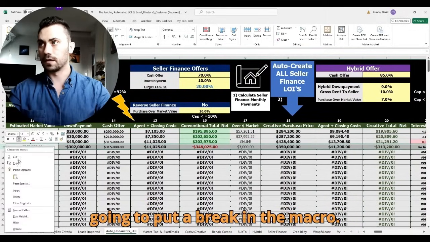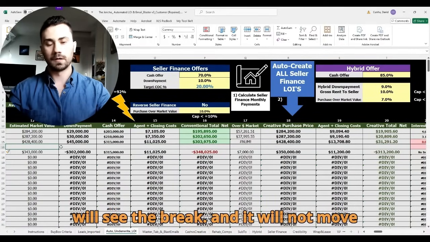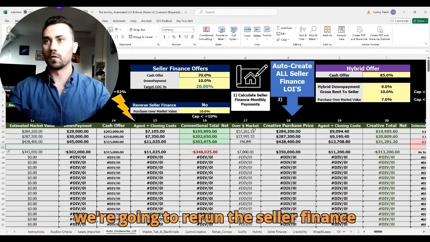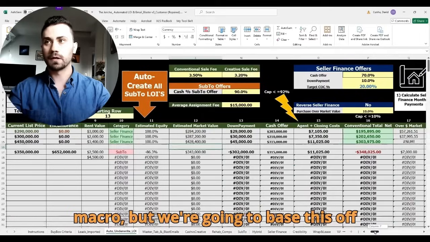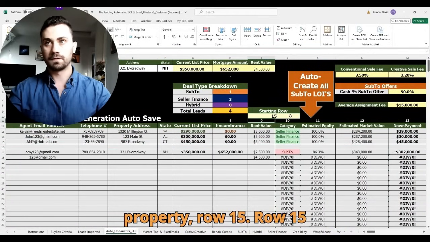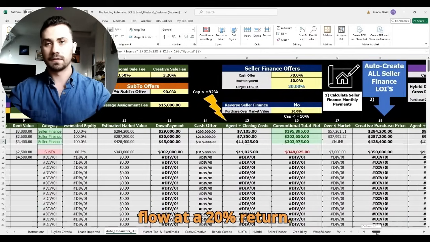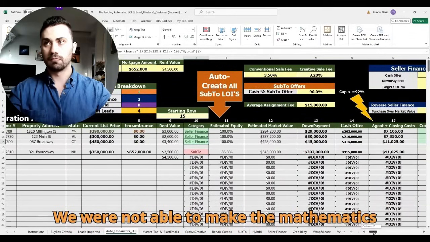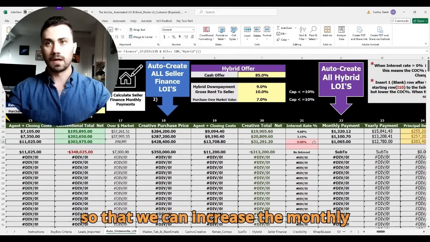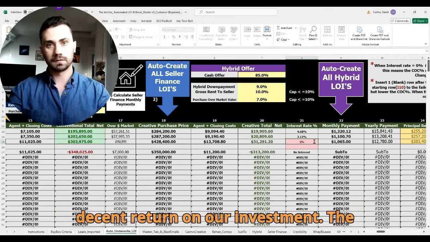So we're going to put a break in the macro. Whenever there's a break in the macro, it will see the break and it will not move into the next available property because there's a break, there's a space. And so we're going to rerun the seller finance macro, but we're going to base this off of the failed property. So this is the failed property, row 15. Row 15 is a failed property, and it did not cash flow at a 20% return. We were not able to make the mathematics work. So what do we need to do so that we can increase the monthly payment to the seller, but still have a decent return on our investment?